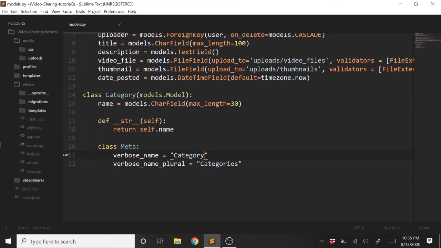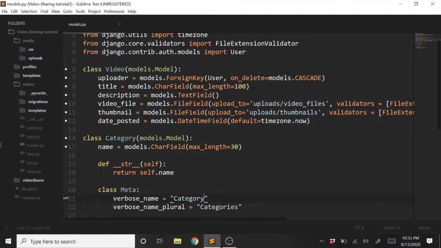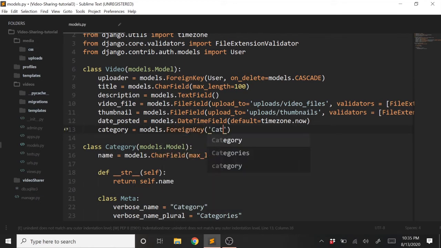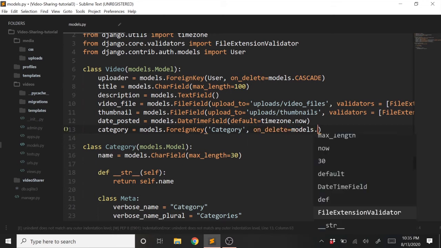But that's it. That's all we need for our categories. So we'll go ahead and save that. But we also want to go ahead and add the category to the video as well. We want to be able to link those together. So up here in our video class, our model, we're going to add another field. We'll call it category, lowercase. category equals models.ForeignKey, and in the quotes we'll put Category. Then we'll do on_delete equals models.CASCADE.